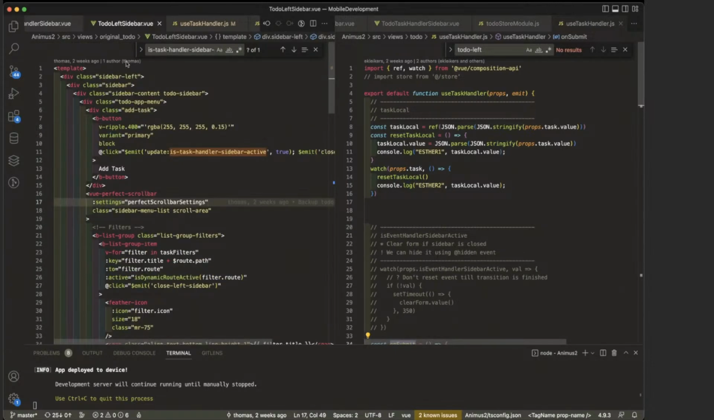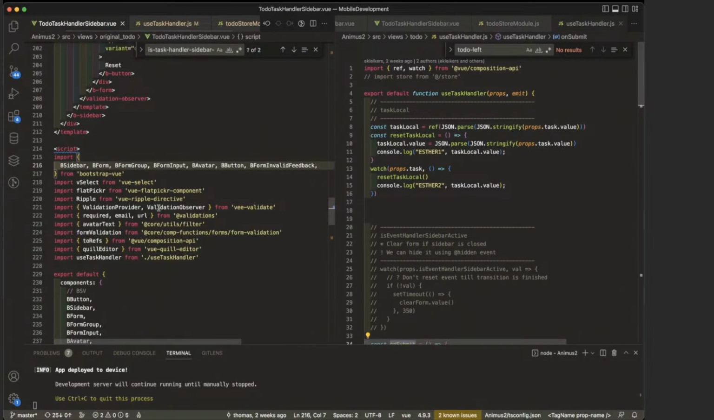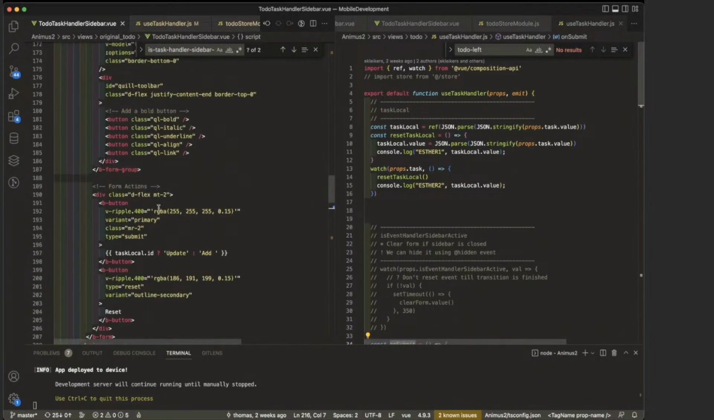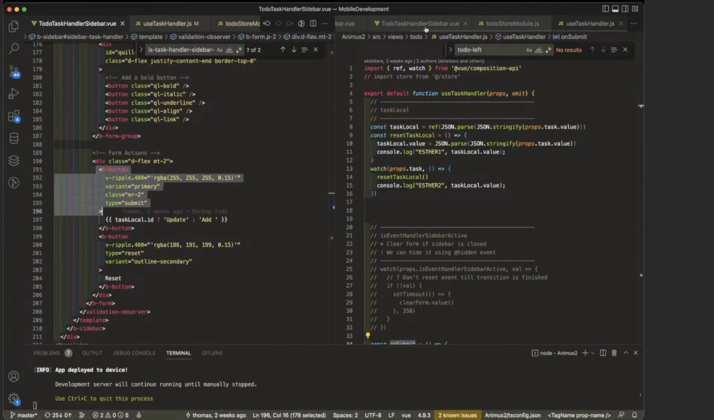Okay, so this is not the left sidebar. I don't care about the left sidebar. I care about this one, okay? So, form actions, okay? This is type submit. This is a button. All right, so let's look at this guy.